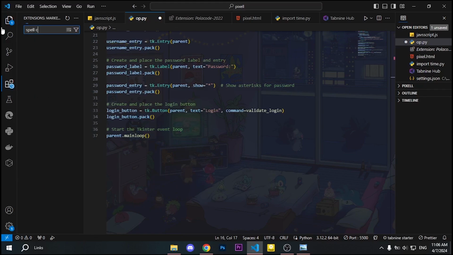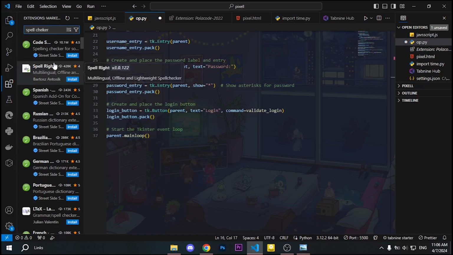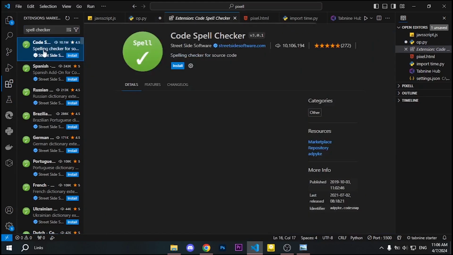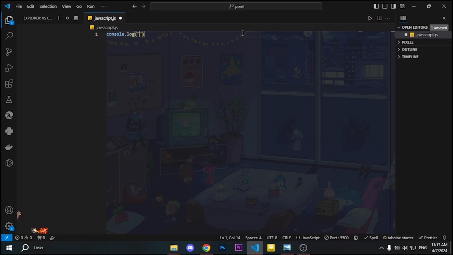The spell checker is the next extension. And as the name suggests, it corrects any spelling mistakes in your codes. Even I have spelling mistakes while talking. So do the usual and install it. And for example, when you're coding, you miss one alphabet or misspell one word. It will highlight it for you, so you know that you wrote this word wrong. And it's mostly used for regular words, not codes.